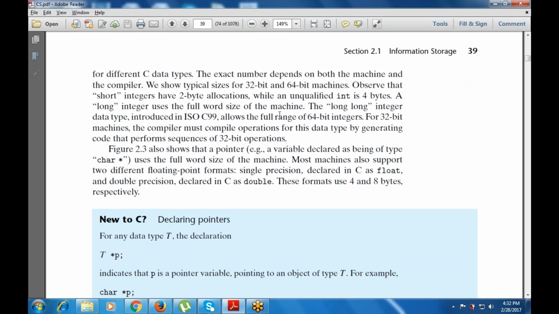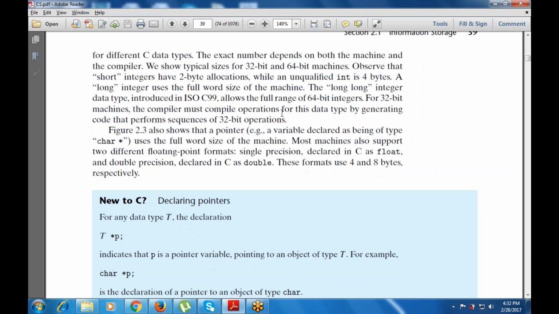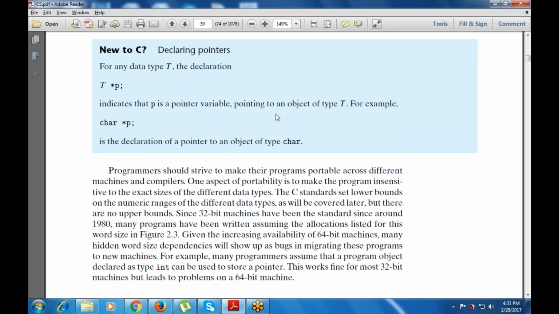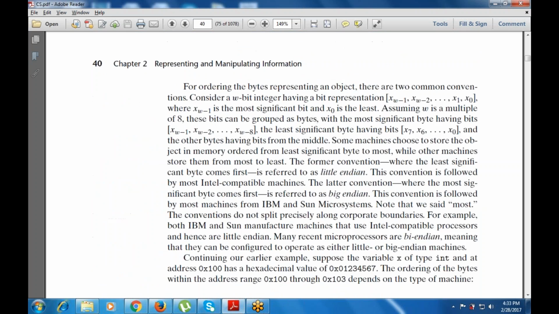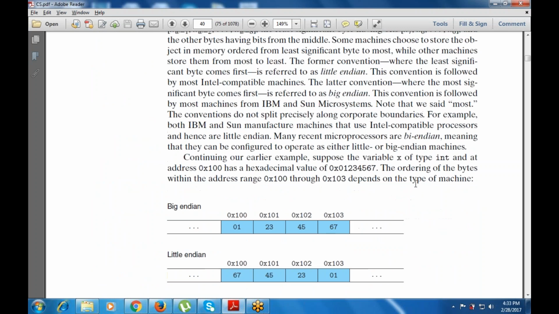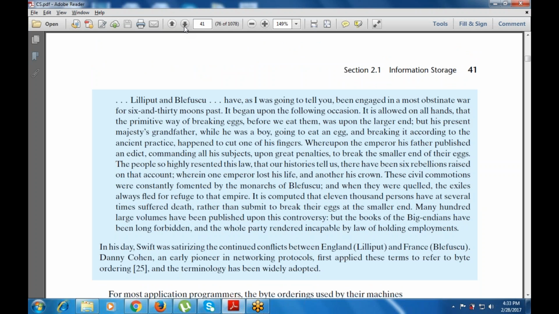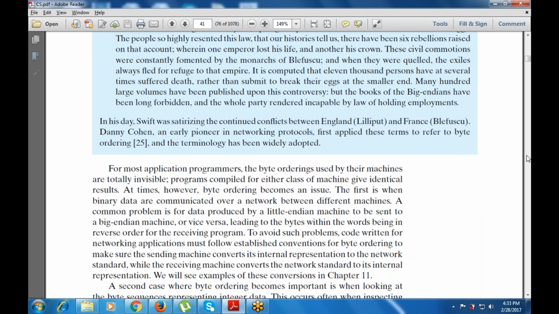We shall use sizes for 32-bit and 64-bit machines, and we can use a short integer having a 2-byte allocation, while an unqualified int is 4 bytes. Now addressing and byte ordering, how we can address and order bytes, that is for the big integers or the short integers.